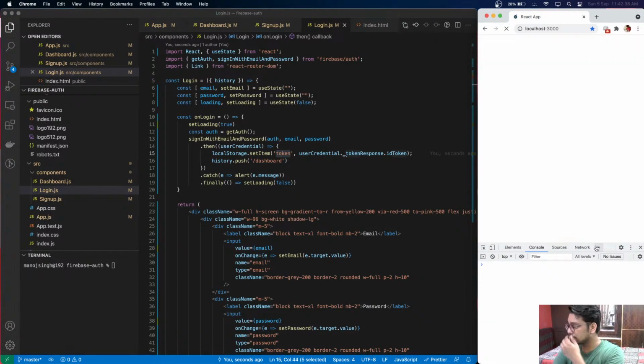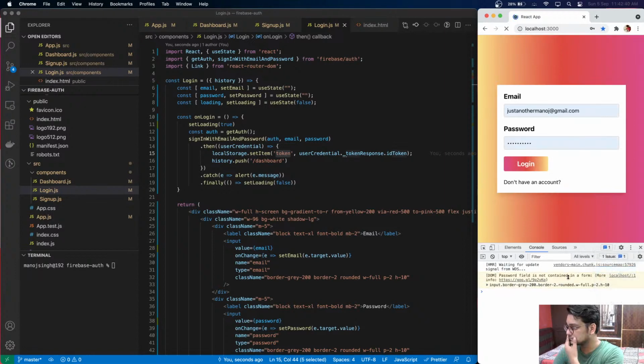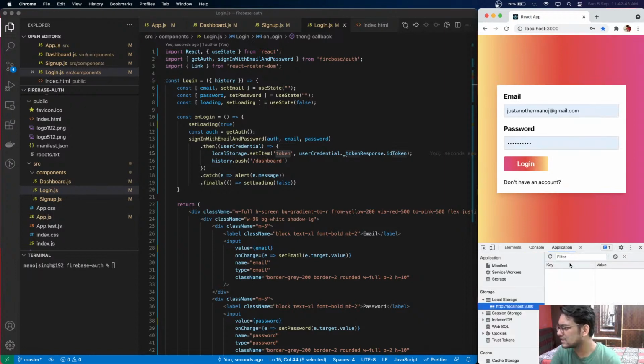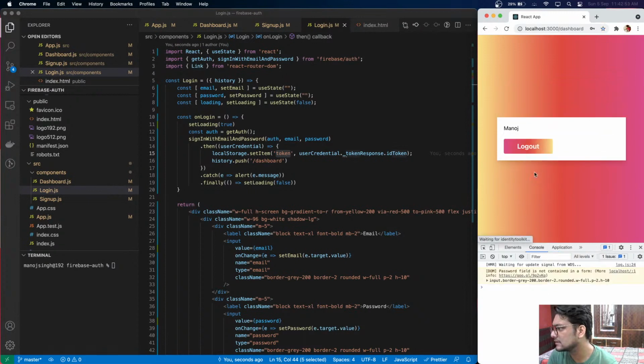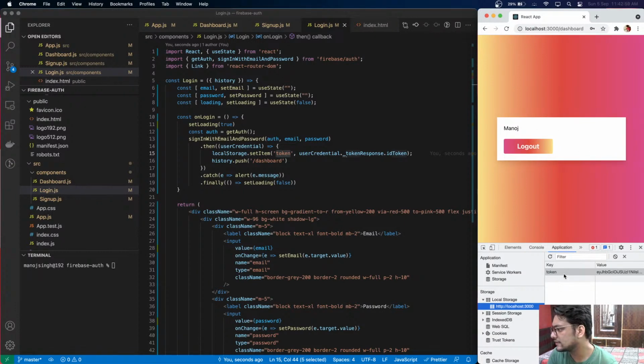So now let's go to our application, and you can see in the local storage we don't have anything. Now this is the user that I signed up with. Let's try to log in using this. So login, and it redirects you to this page, and you can see the token, right? So now we are able to also log in the user and redirect them to a dashboard.